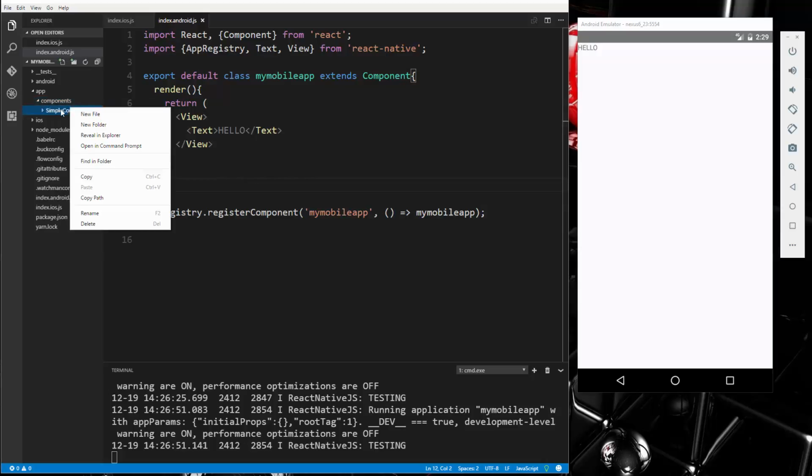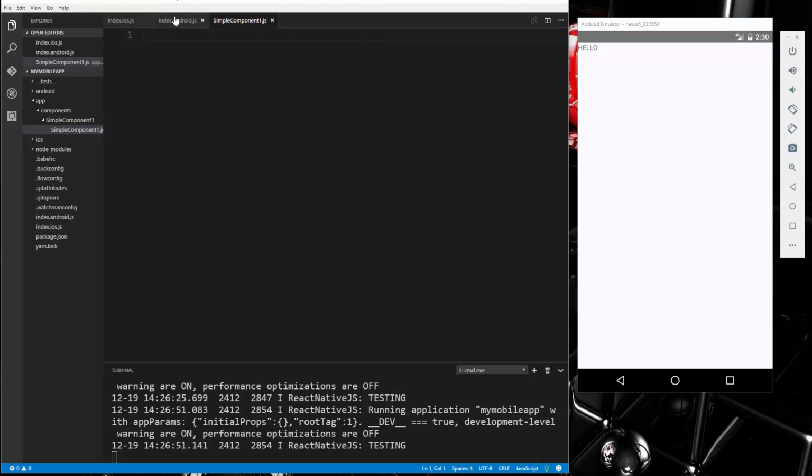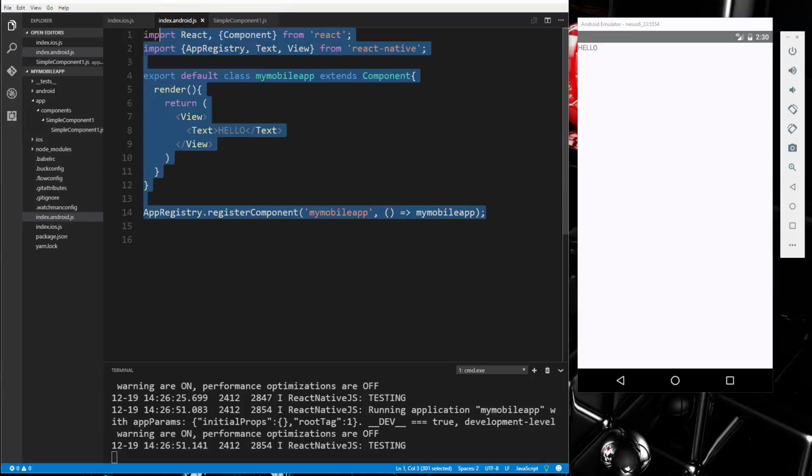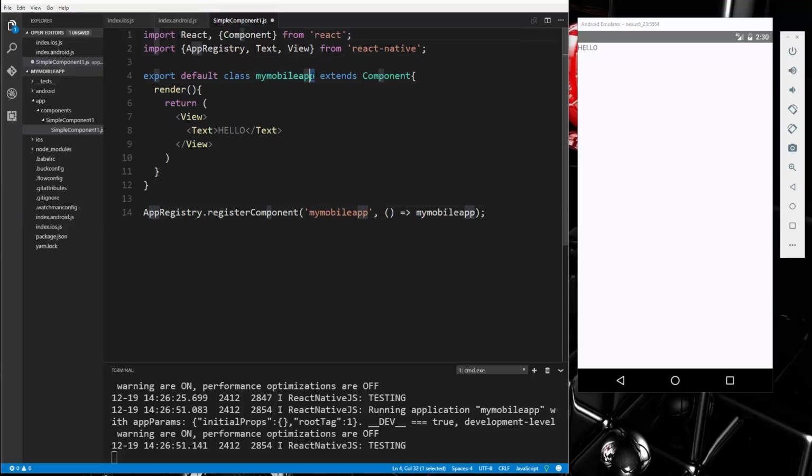All right, so inside here, let's create a file with the same name. We'll call it SimpleComponent1.js. All right, so this is our component file. Now we're going to do the same stuff we did here as far as importing our classes and all that. So let's go ahead and copy that, paste that in here. And then what we'll do is change the class name to SimpleComponent1. We want to extend Component. And then we're also going to change it down here and right here. Okay, and let's just change hello to SimpleComponent1. And we're going to save it.